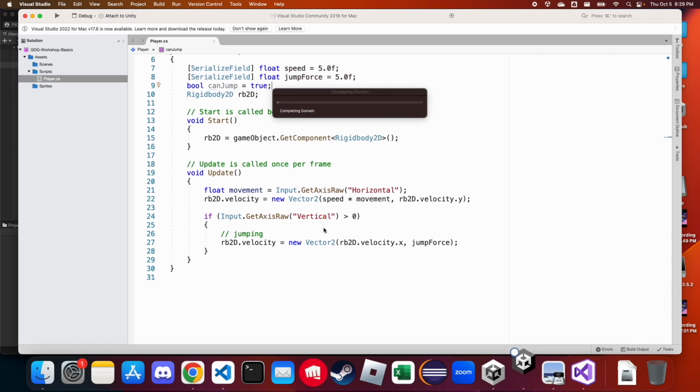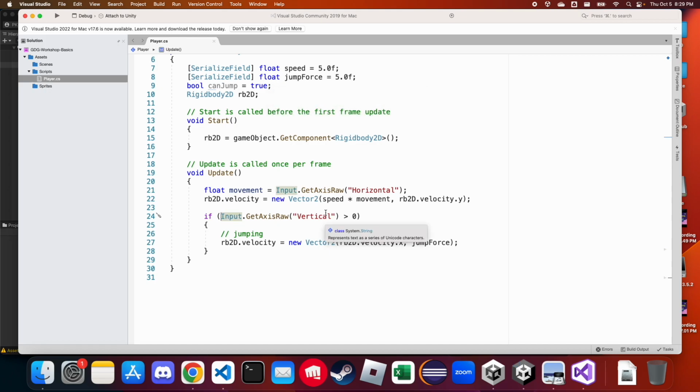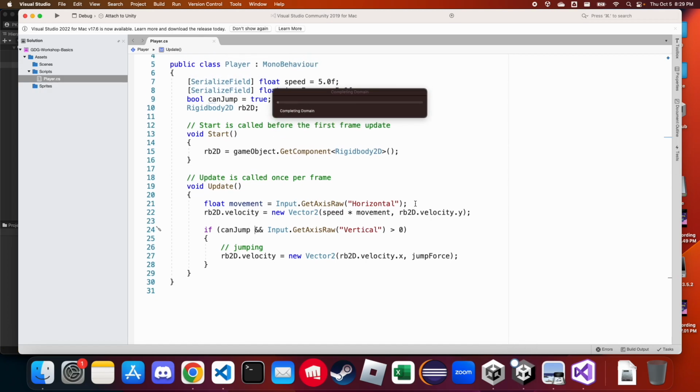And essentially here, when I check my condition, I want it to be: I can jump, and my input is I'm jumping, right? So this double ampersand is a logical AND, so it's like canJump and the other thing, right? So this only happens if I can jump. So now we need a way to set it to be false, to say, okay, you can't jump right now, and then to reset it.